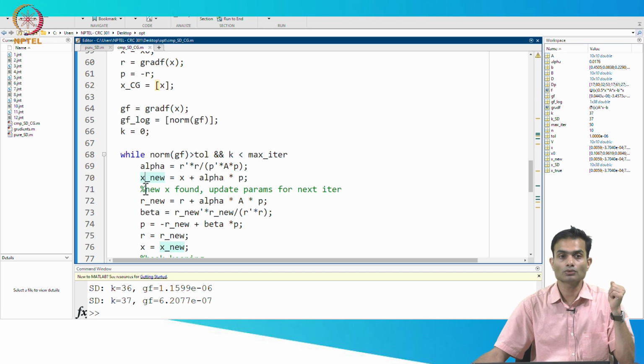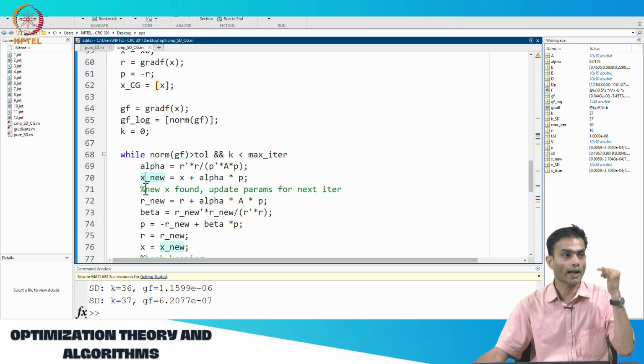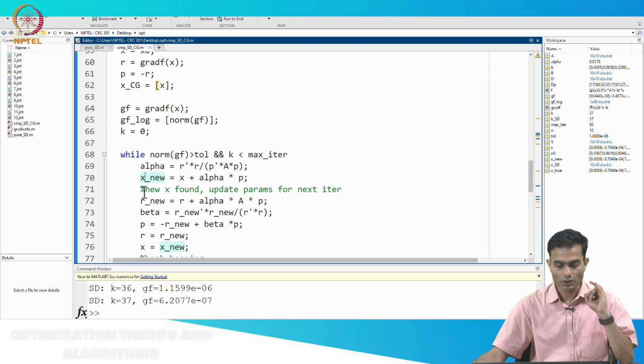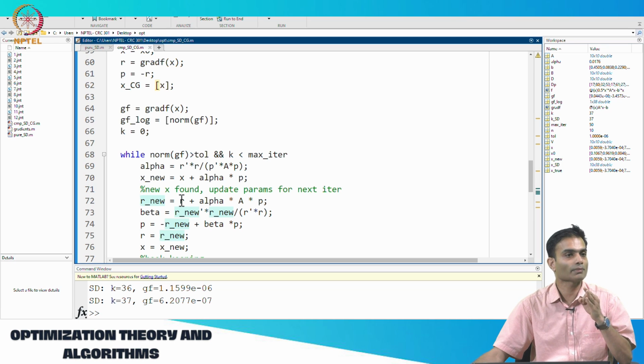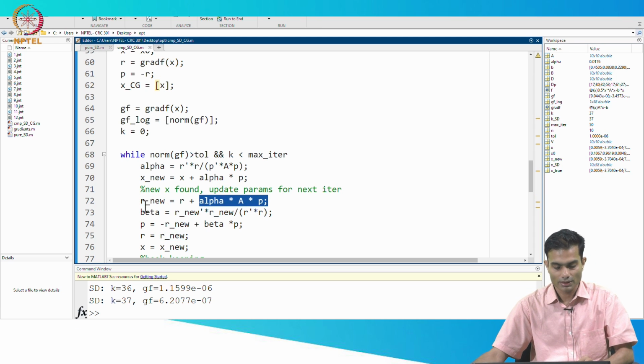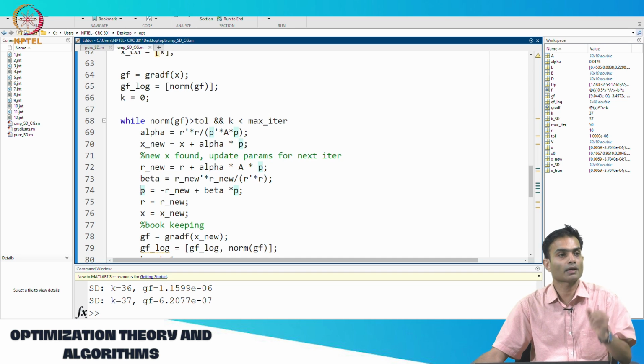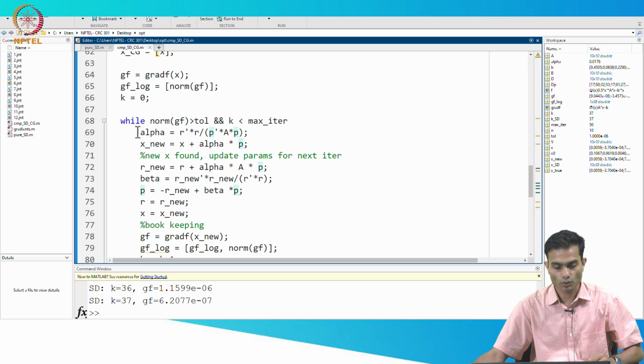Once I find my x new, I should be careful. I should not jump into the next loop without updating what? My P and my beta. So far I have not used my beta. Now I write down my R new, which we derived over here: R_k minus 1 was simply expressed in terms of A times P_k. Similarly, now I use my expression for beta, and my beta is ready. Once my beta is ready, I prepare my P for the next time I come back inside, because you notice the first step of the loop is to calculate alpha, for which I need P to be the correct value. So I got my P from here.